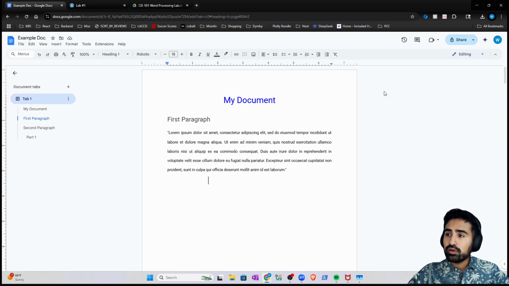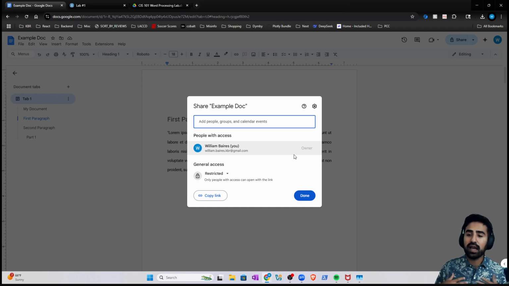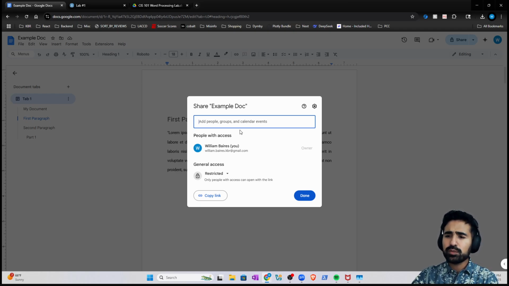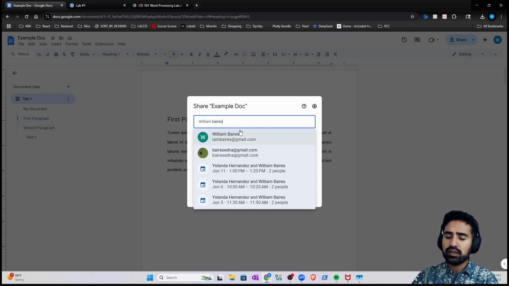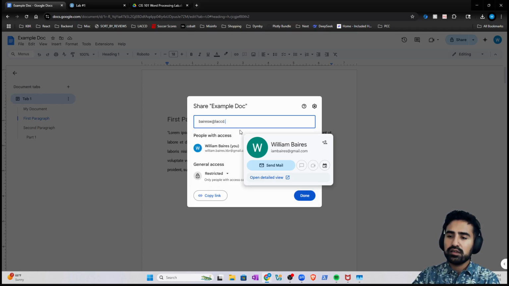It's quite simple. All you have to do is go to this share button on the top right. So right now this document is not shared with anybody. Only I can see it. There's a couple ways to do this. You can type in someone's email. So I'm going to type in, let's see, Vitus w@laccd.edu.